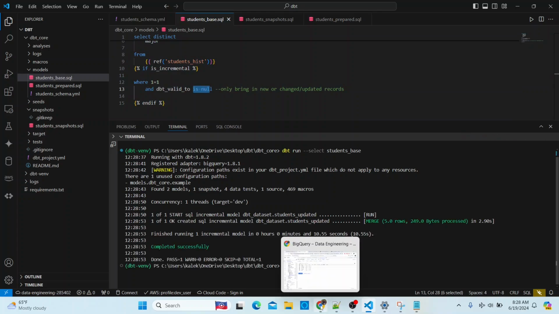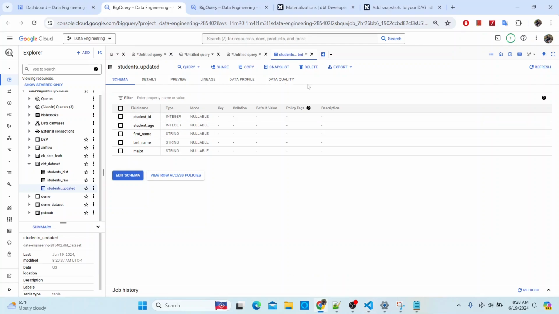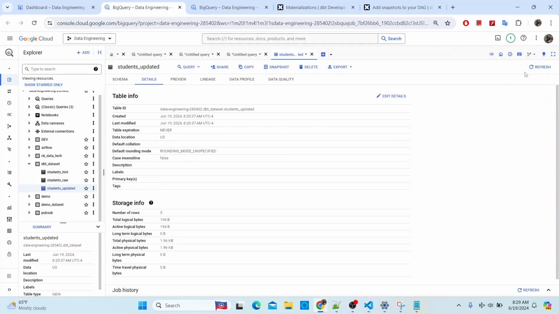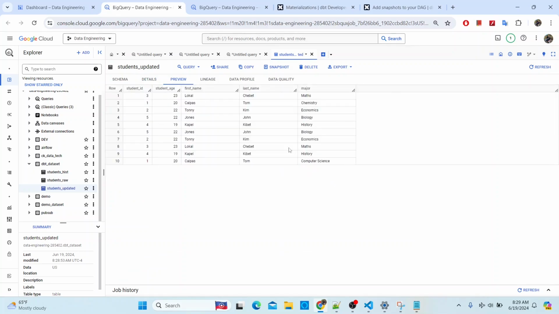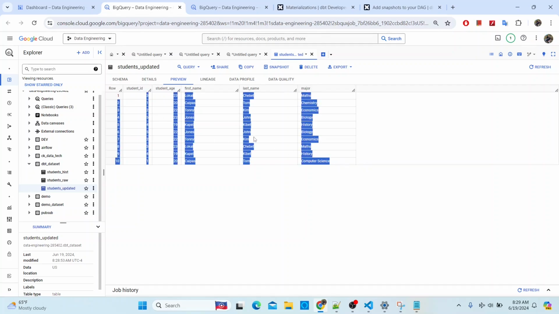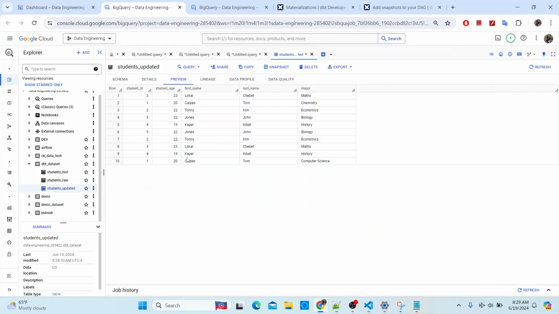So it's finished. And if we check this now, dbt students, if we refresh it, we have 10 records. And if we preview it, you will see that you have the old ones and the new ones, right? This is not what you really need. I don't think this is a desired behavior that you want, because now you have duplicates here.